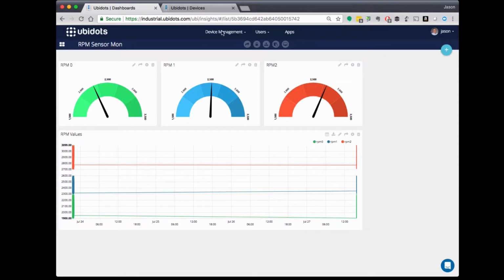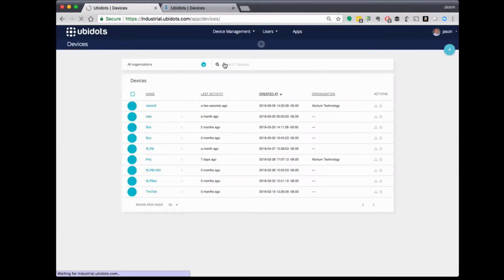So what we're going to do is we're going to go here. Let's say you want to add a device once you've got your Ubidots login. We go to devices, and you'll see my list of devices that we have right now. I've got a bunch of them here. The one that's currently running is this Rest XLR8. That's the name that I've given it. But the thing they've done is they've made it really nice.